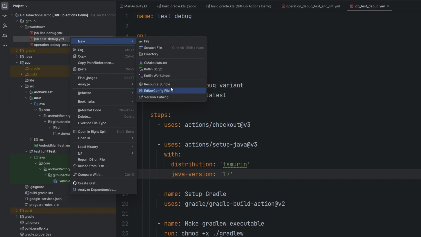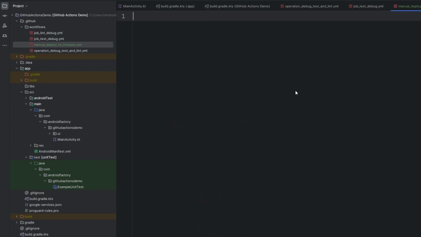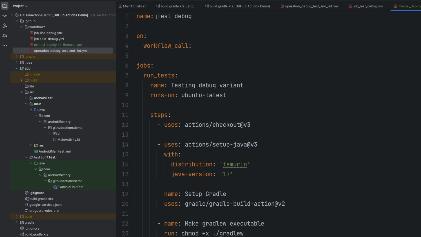So this one is going to look rather similar to this other workflow, so that's why I just copied it real quick. Creating another file here, manual deploy to Firebase. If we notice in the top left, we have job underscore manual underscore operation underscore. These are just little ways that I like to namespace the different files for their different actions. But anyway, we're going to paste this info in. It's obviously not going to be called test debug. We're going to say deploy to Firebase here.